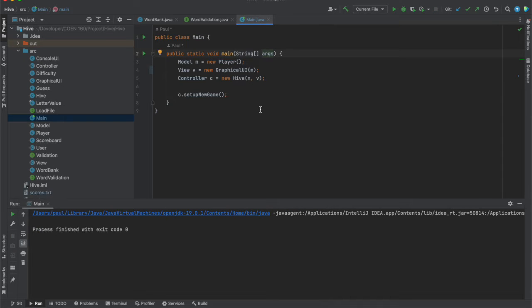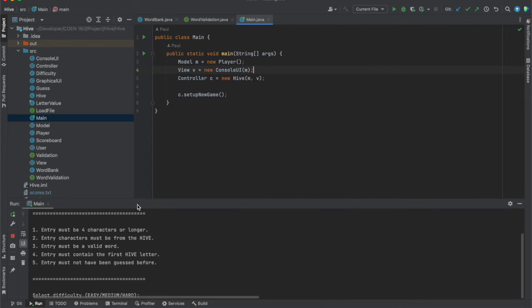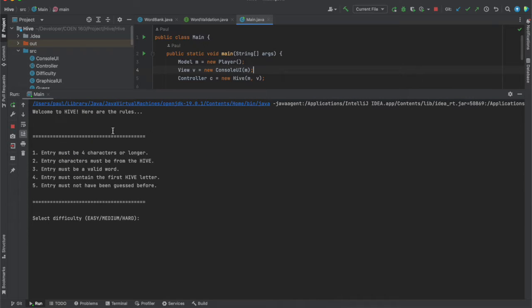We can exit the game here, and since I'm using the model view controller design pattern, I'm able to change the graphical UI to a console UI right here, and this will create an object of the console UI class instead. If we run this, we can see that we're now playing inside the console.